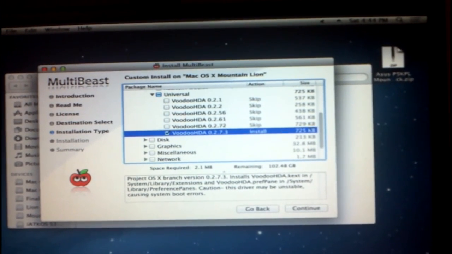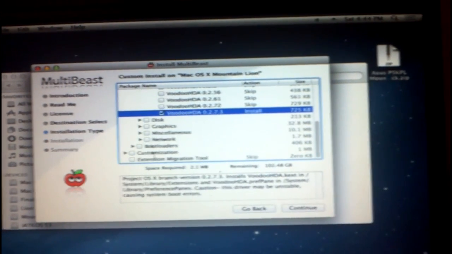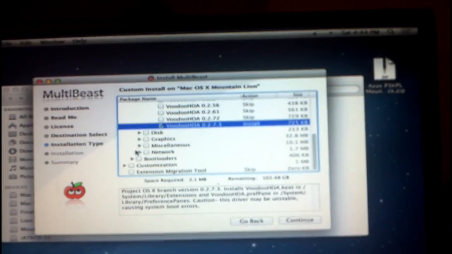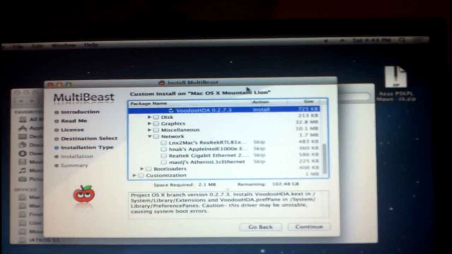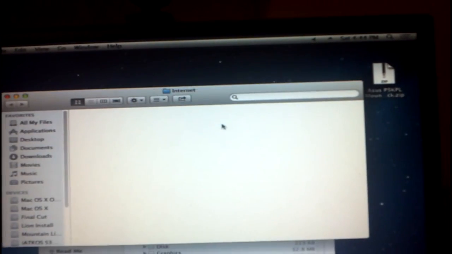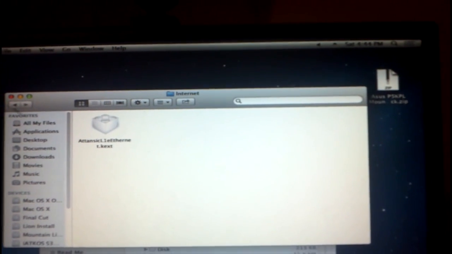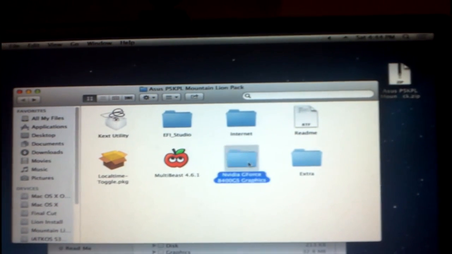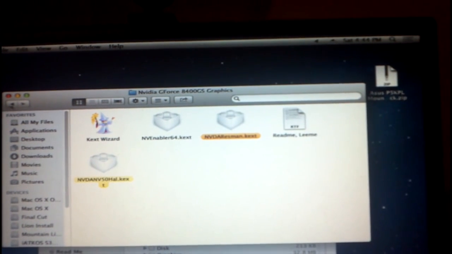So from here, I think we pretty much got everything we need in terms of my system. There is nothing else in here that I need. Network drivers for my system are not in here by default, but as you can see, they are in here. It's basically the Atheros L1 Ethernet. And then, of course, the graphics is another set of Kexts, which we've got to install in a different way.